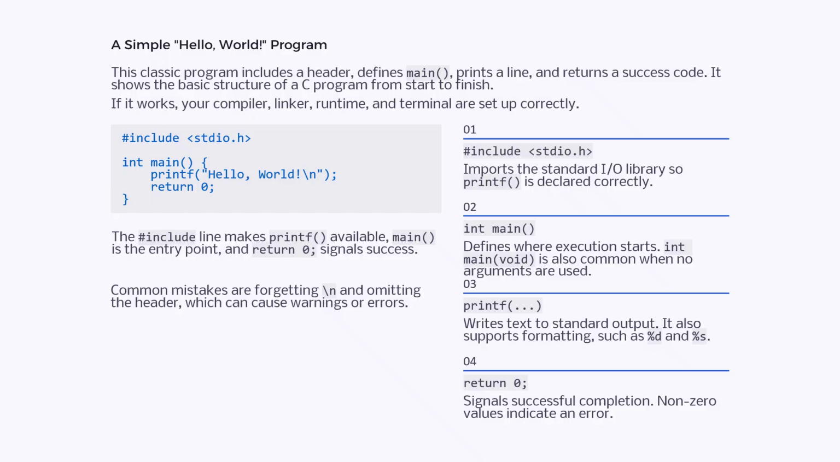So let's see a simple hello program, which is the basic program of the C language. This classic program includes a header, defines main, prints a line, and returns a success code. It shows the basic structure of a C program from start to finish. If it works, your compiler, linker, runtime, and terminal are set up correctly. So the code is: hash include stdio.h, int main, printf hello world, return 0, and the braces close. The hash include line makes printf available, main is the entry point, and return 0 signals success.